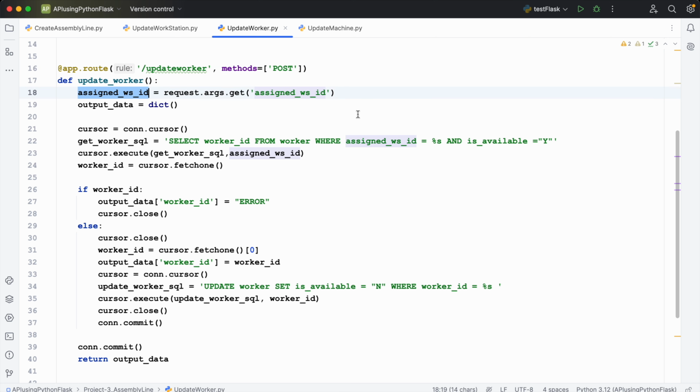I'm getting this assigned WS ID. I'm passing assigned WS ID as the argument name, getting the value using request.args.get, and storing it in assigned WS ID. I'm initializing an empty dictionary which is output data. I'm opening a cursor. Now I'm selecting worker ID from worker with the condition is available equal to yes, which has to be there.